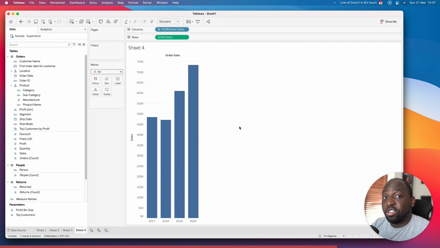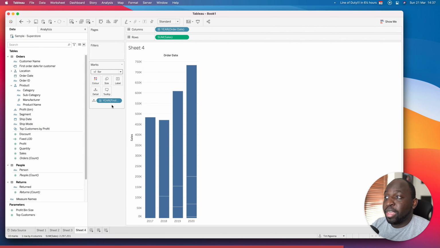And so what I'm going to do now with the color shelf is I'm going to drag that first order date, because essentially what this will do is it will give me the year of the first order date for each and every customer. Okay, so I can actually see, let's say if the customer first ordered in 2017, it will mark that one color. If they ordered in 2018, another color, and so on and so forth. But it will continue to do that for all their subsequent orders, as you saw in the table.